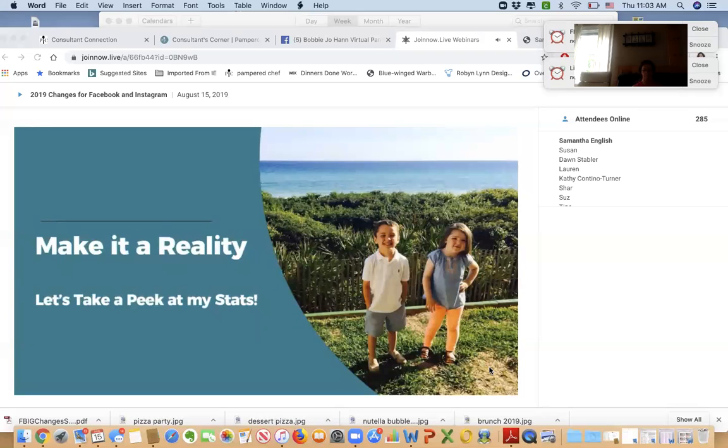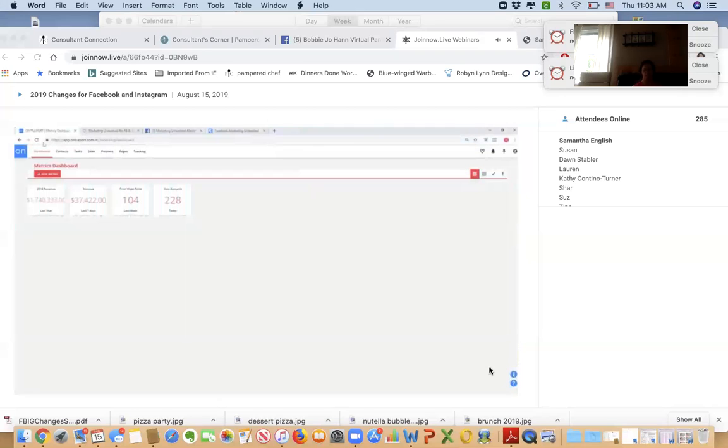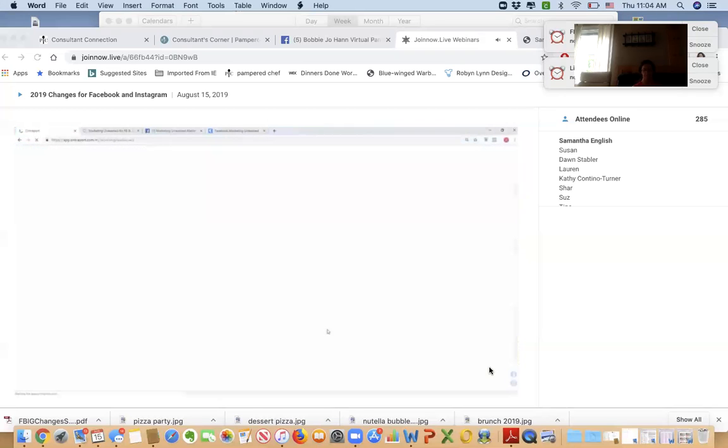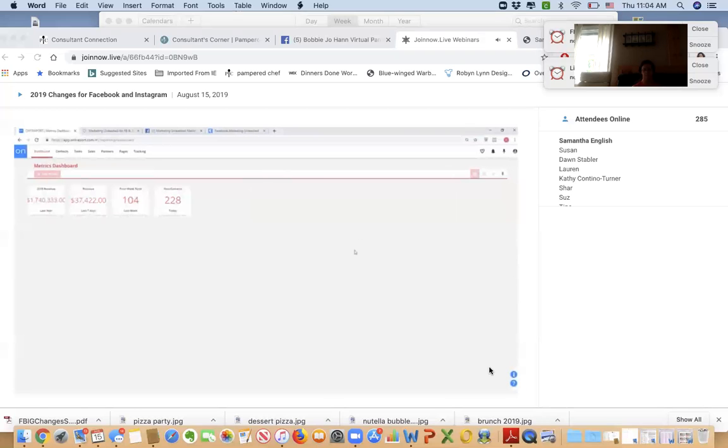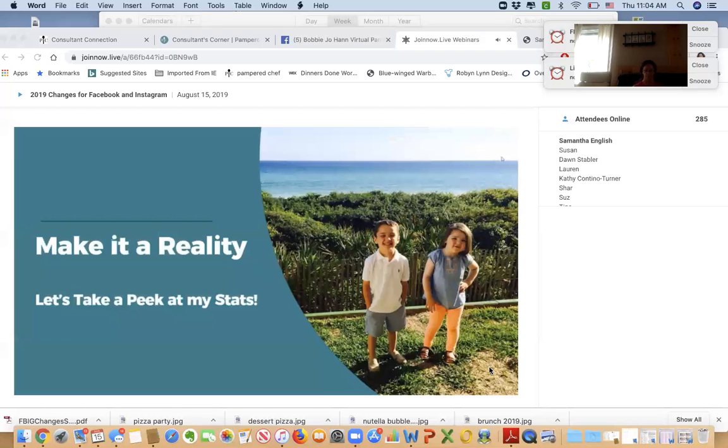So let's pull this back over here. So you can see now that 2018 revenue was $1,740,333. You guys, I am a girl, and you can see the last 7 days revenue, $37,422. I am from a small town in Western Kentucky. I'm 33 years old. If I can implement this, I'm a one-woman show.